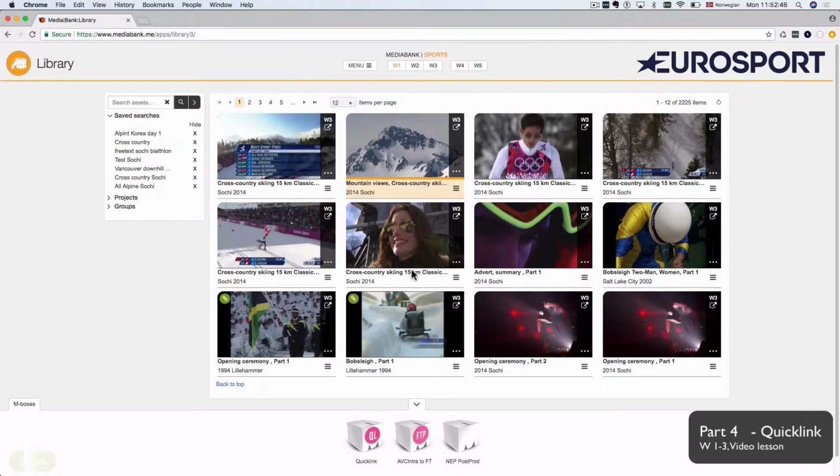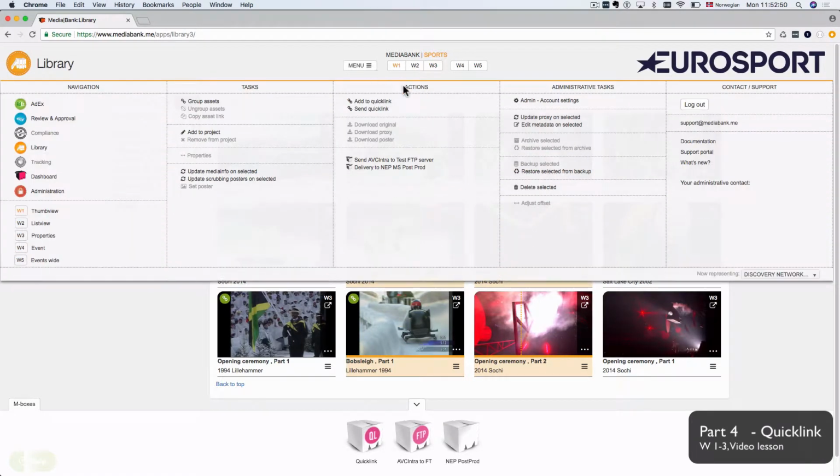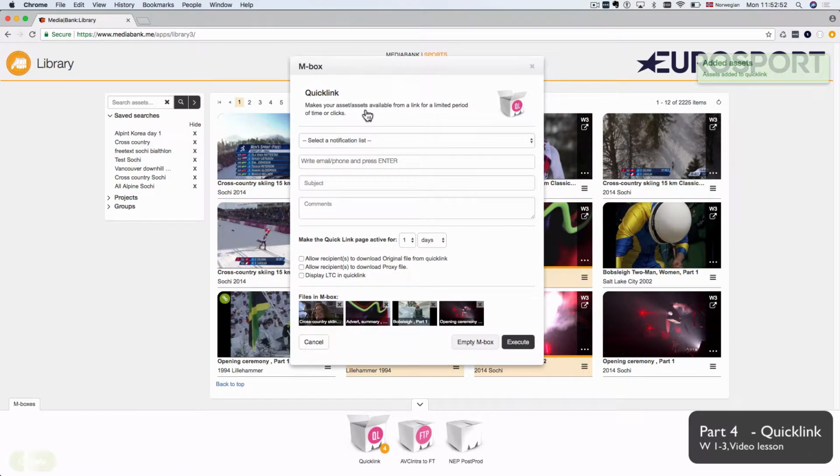if I choose these four and I go up here and say send Quicklink, it simply adds them and opens the box at the same time. So it depends on what you need to do: if all the assets you want to share are available on one page, or if you want to find them one by one and add them.